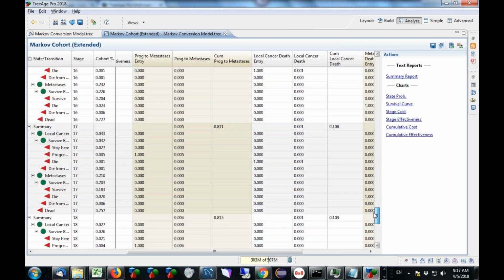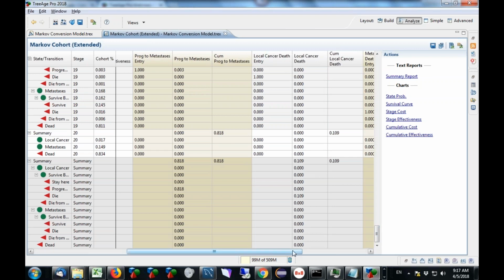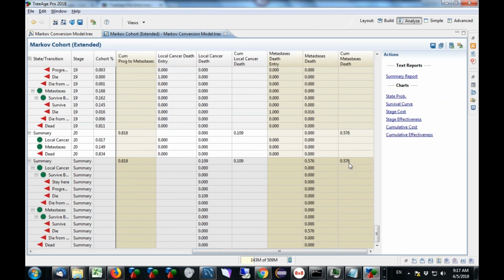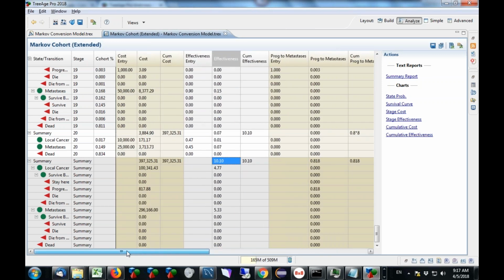And if I go down to the very bottom, I see that overall 81.8% of my cohort progressed to local cancer metastases, 10.9% died from local cancer, and 57.6% died from the metastases. Now, that's not the only cause of death. I did not count background mortality deaths, but I counted the 2 cancer-related deaths in this model.